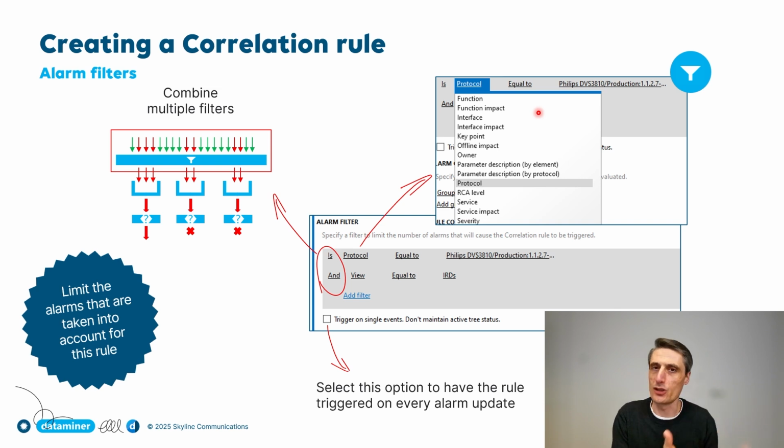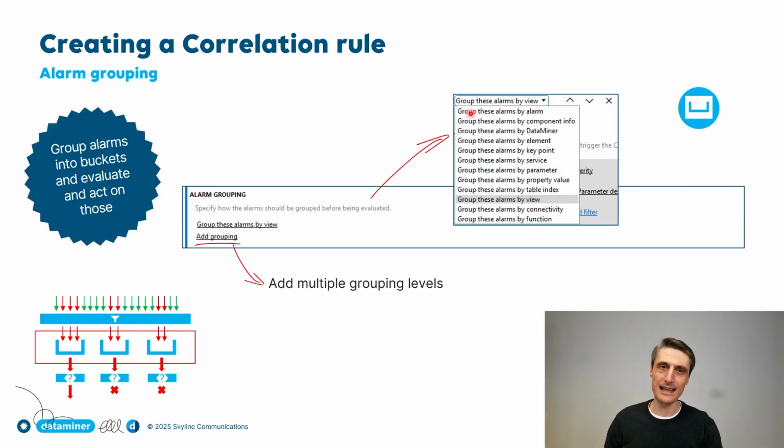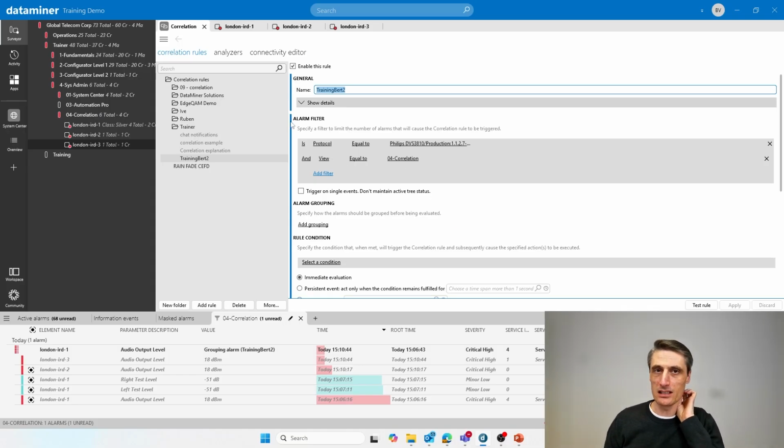I just said whenever something happens on that specific IRD1, do something. Now I want to make it a little bit more generic by going to protocol and taking that view into account, which could be a rain fade, but I actually want to take the next step by also grouping into buckets. So that's the next item. Next to the filtering, I can do grouping and I can group them into certain buckets, you could say. So that's the next item I can do underneath the alarm filter.